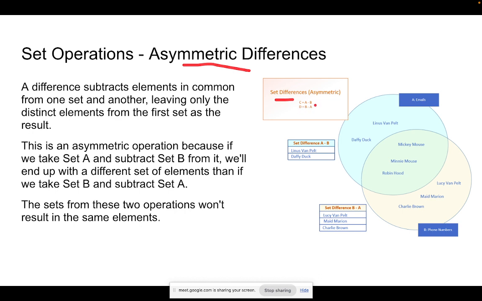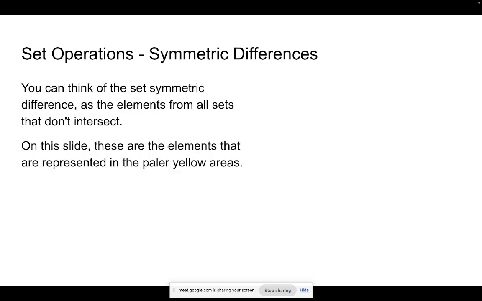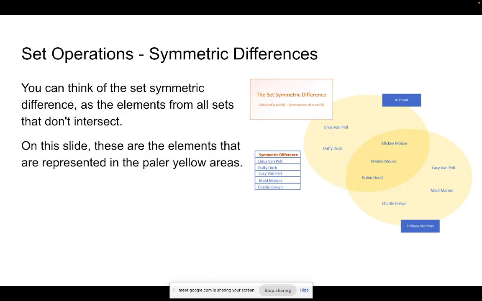So let's say A minus B, if I have phone numbers and email. Set difference tries to find the elements which are present in A but not in B. So in this case, these two elements are present. But if I do B minus A, that is the set elements present in B but not in A, I will get different results. So these are called asymmetric differences, and we are going to do all these operations right now in our Java code as well.